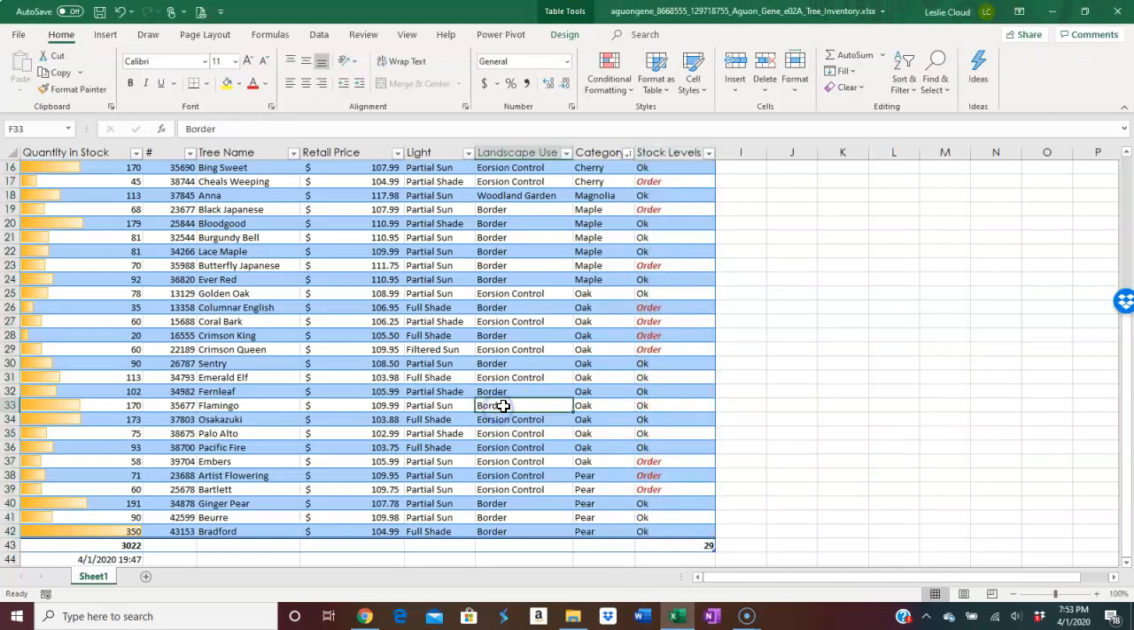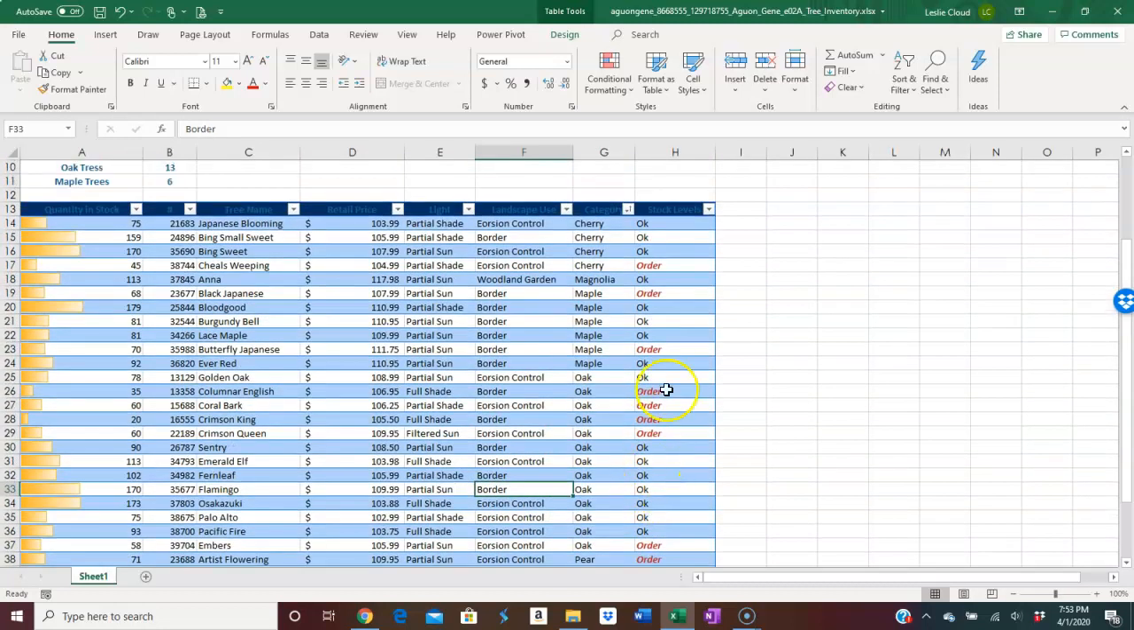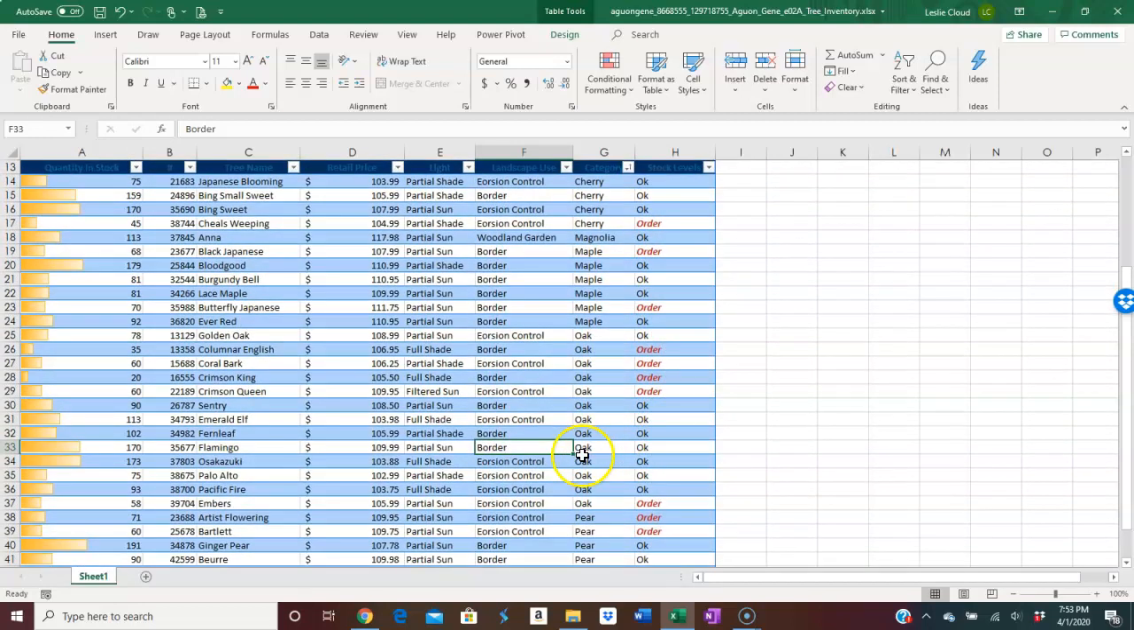And now when I click outside of it, you can see that all of the items that need to be ordered are highlighted in this red color. And again, it just helps things stand out a little bit more on your spreadsheet.